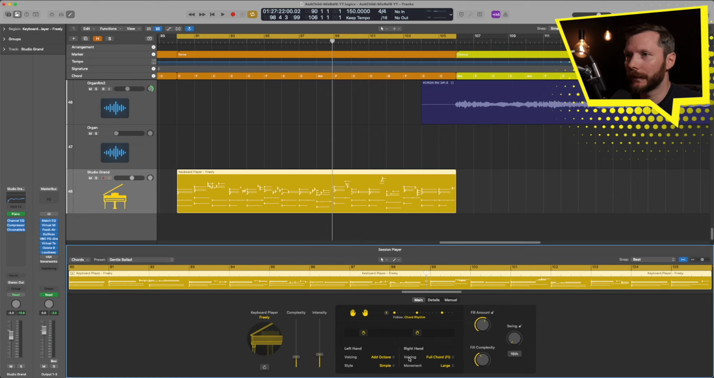Now we can also adjust the voicings in the right hand. So we can go 2 voices, so 2 notes for the chord, 3 voices, 3 notes for the chord, full chord, and 4 or more voices. Now for the common tone, that's when it's keeping one note the same between the different chords. So that sounds like this.